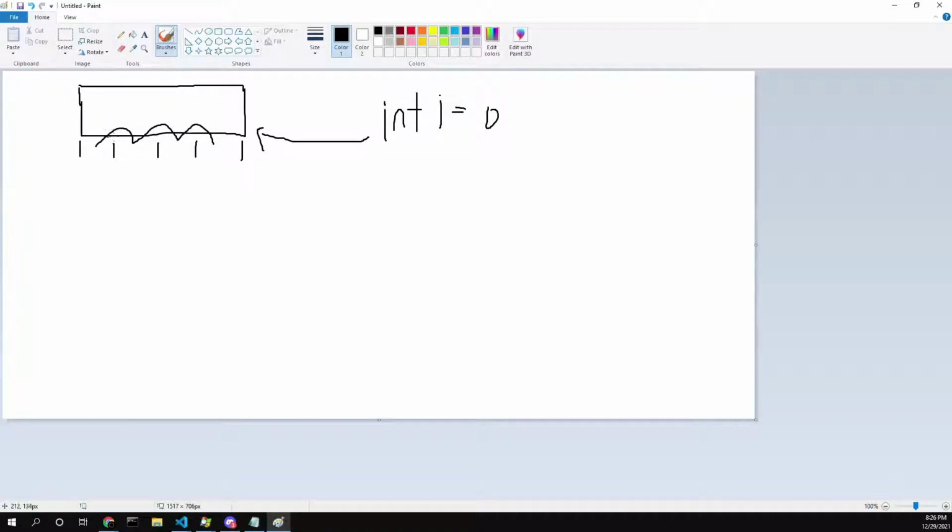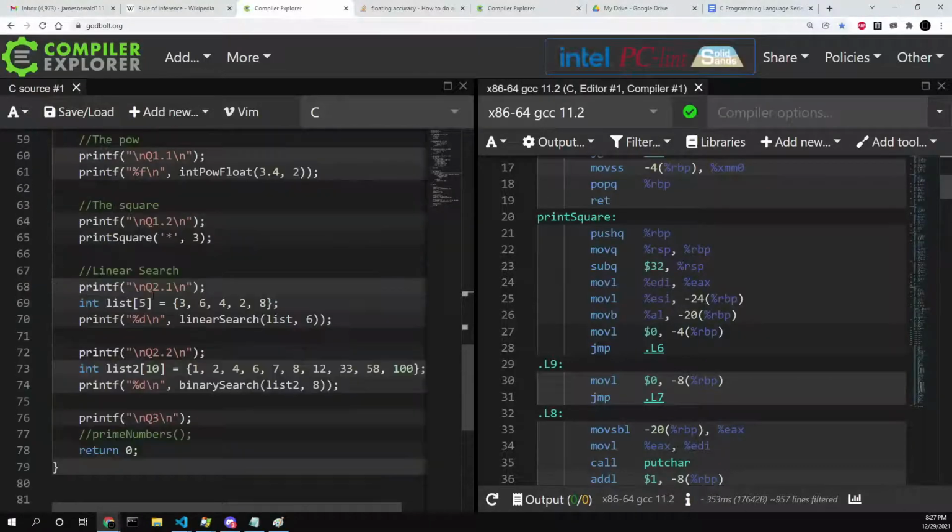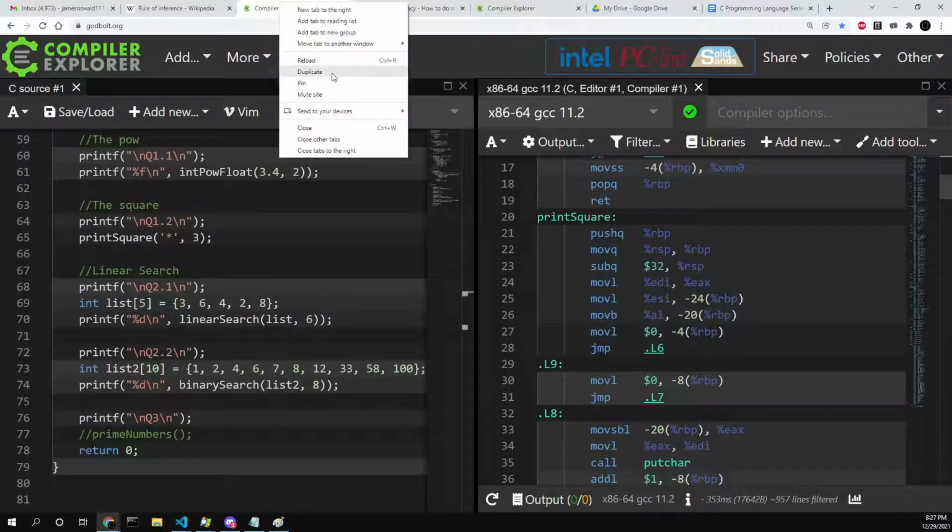Okay, so yes, when we declare an int, we're declaring a box that has a capacity for 32 bits of information, or in other words, 4 bytes of information. Now, the first thing I'm going to do in this lesson is show how we can measure what's actually in the box and how big the box is.